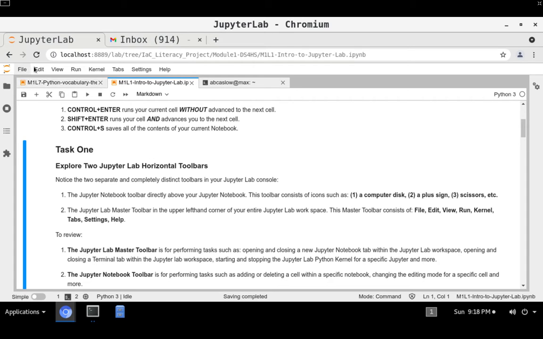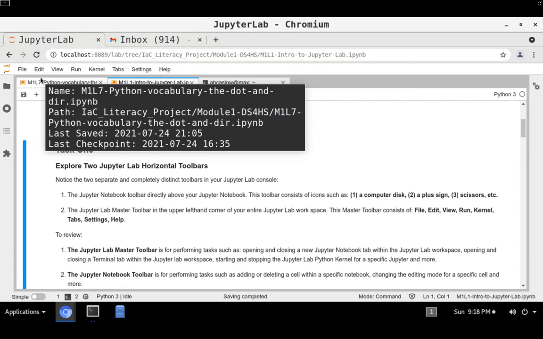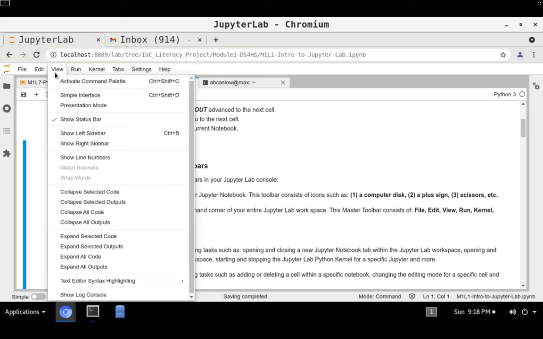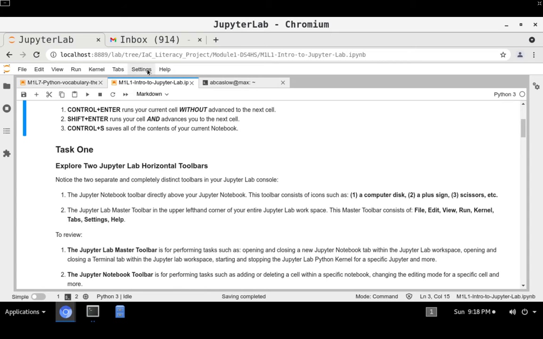Now, this is the master toolbar up here, and this toolbar is for your Jupyter Lab. This is for the Jupyter Notebook, and this is for the Jupyter Lab up here. It gives us everything like File, Edit, View, Run, Kernel, and these are for the overarching ecosystem, okay? So this right here is just for this notebook, while this is for the entire ecosystem.